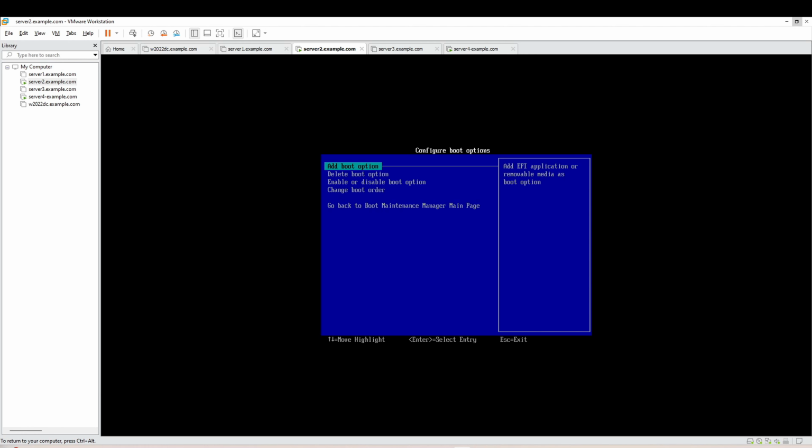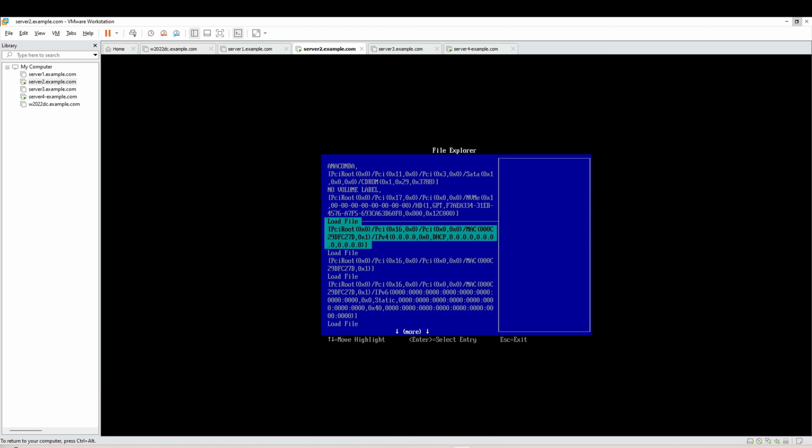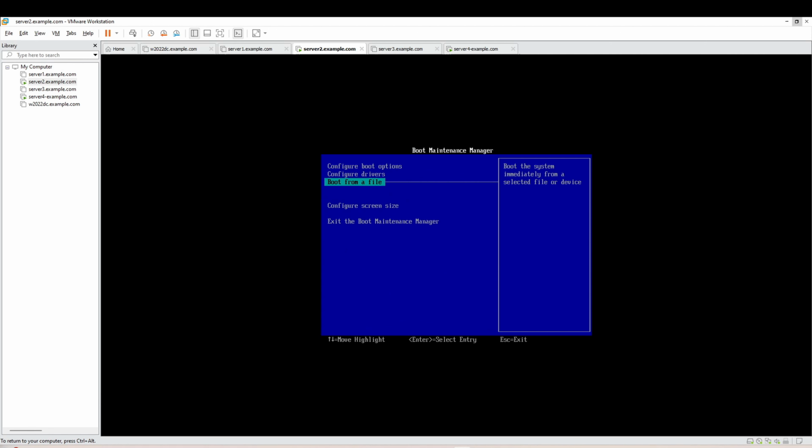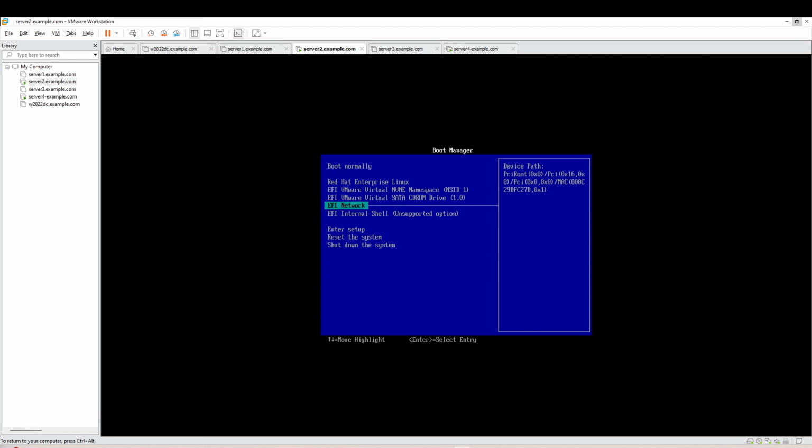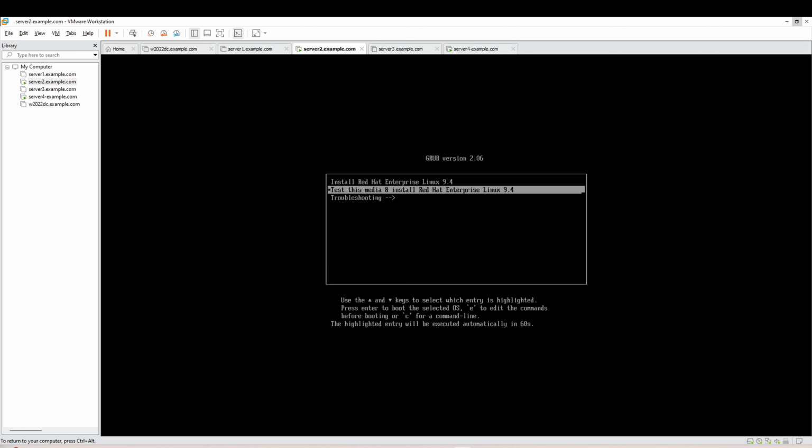If you go in enter setup and then configure boot options, and then you add a boot option, or you just work with what you already have, boot from a file, and you just find your disk. You also have EFI network here, so you can initiate it directly from here. If you already have an ISO file loaded, you can just go with this option for SATA CD-ROM drive. And if I hit enter, you will see that now I'm prompted to boot directly from my ISO file.